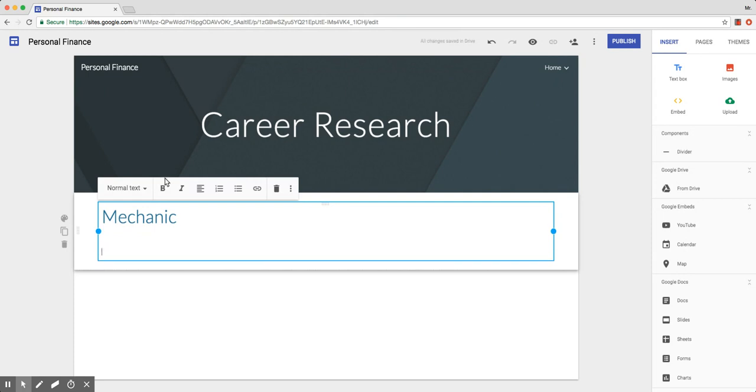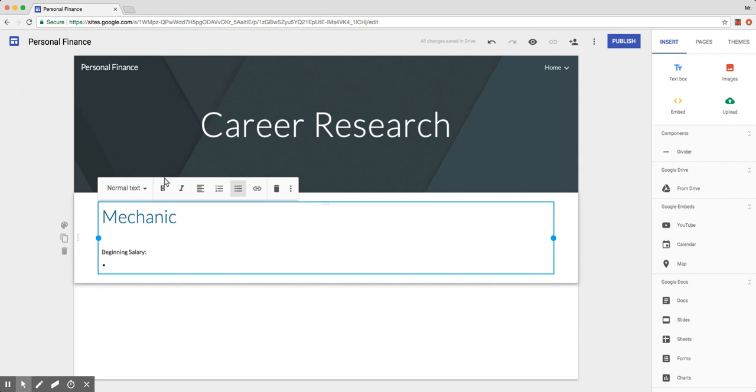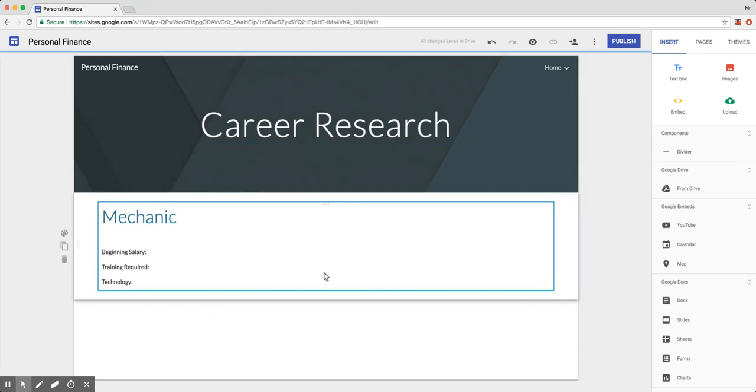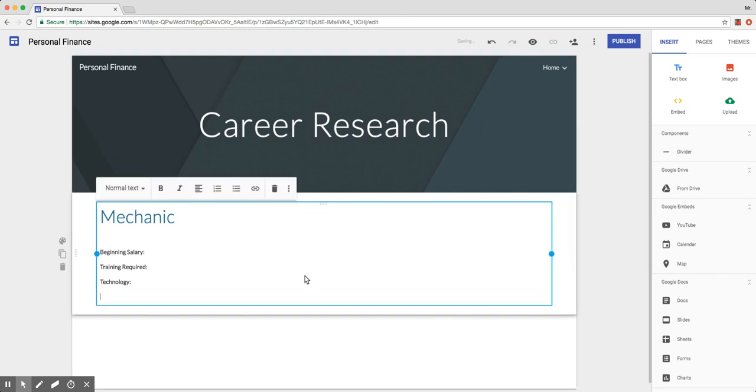And then here's where I might start putting my beginning salary. Oops, I don't like that. Training required, schooling. This is where you can start adding in things from the front page of your budget doc, and maybe what sort of technology is involved in that career, and putting in your own information. So this is a page just about the career research and also sort of the job outlook.